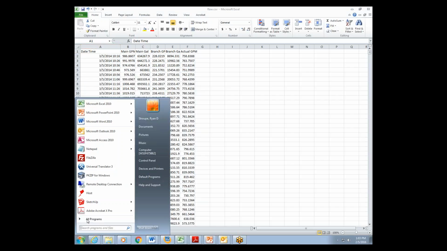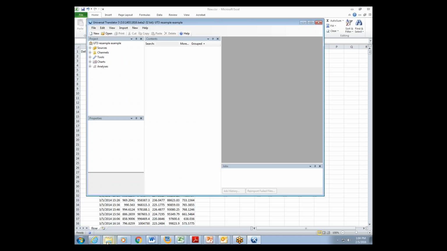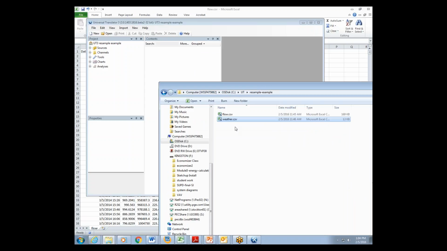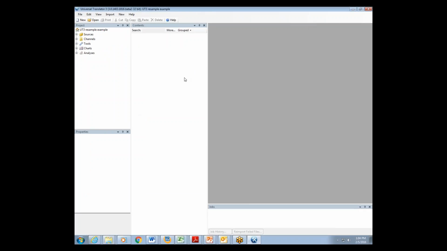So what I'm going to do is open up the Universal Translator software. And what we'll do is take these two files and import them into the UT. But before we do that, let me give you a little bit of background on the UT. Not that this is going to be a full demo, but just so you understand the structure.